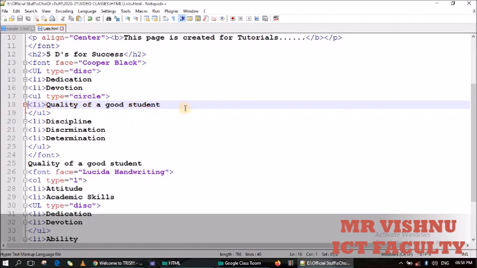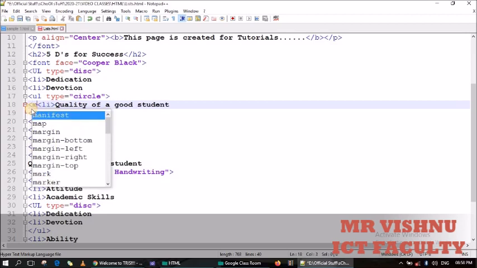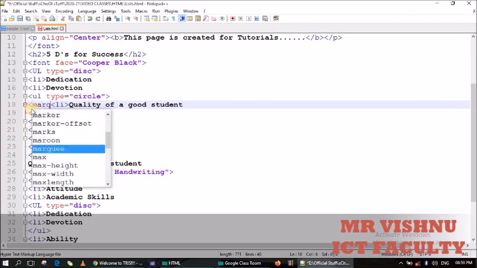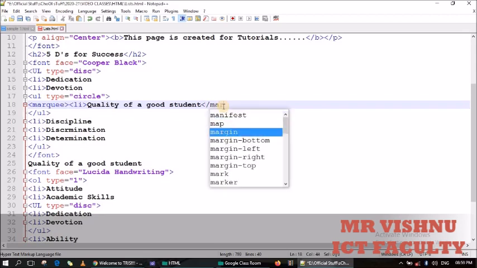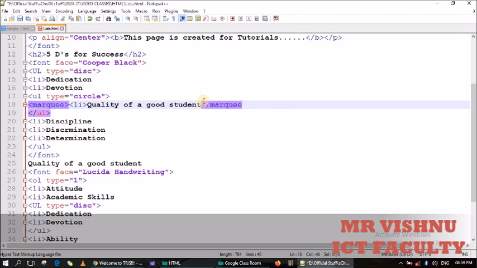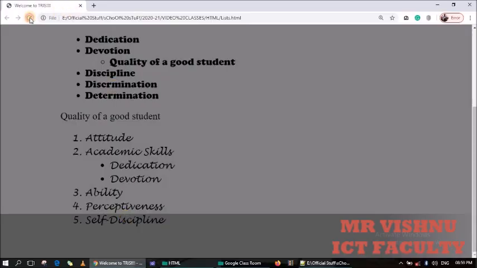I need that to be scrolling, so I can use the tag called marquee tag. Marquee tag here, and close it here. Just closing the marquee. Just check what happens. You can easily identify the thing actually. Refresh. So what happened? Look, this is moving. Now it's a moving tag.